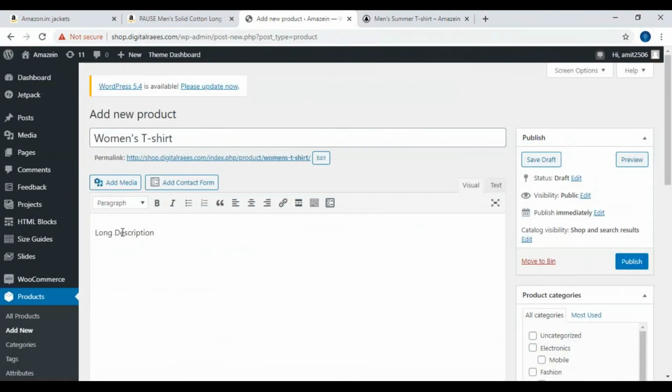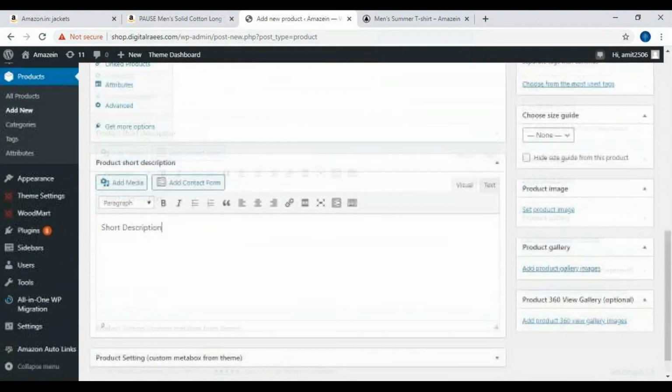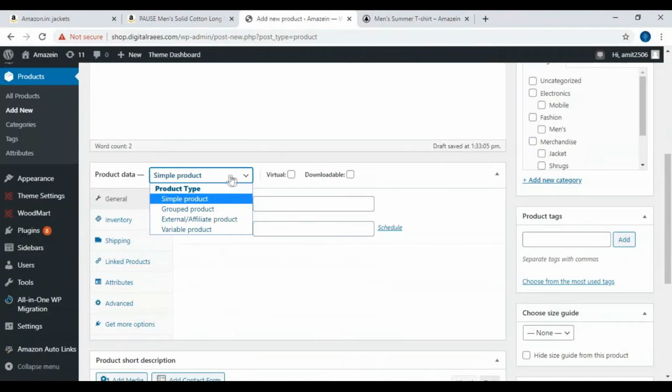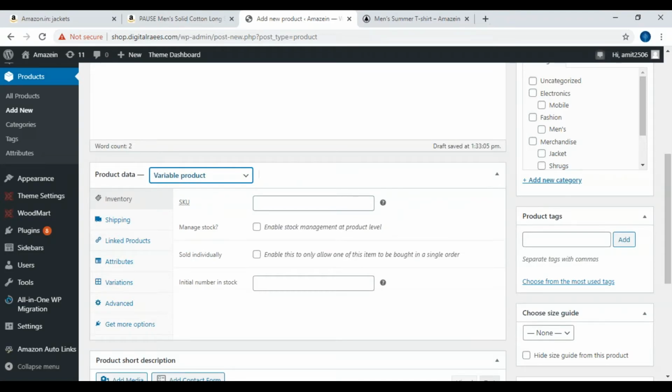So long is, always remember, long is on the top and short is at the bottom. Many of the times people get confused. So now I have to change this product data. Instead of simple product, now I have to change it to variable product. Okay, so what we have to do is we have to create different variations for this particular product.